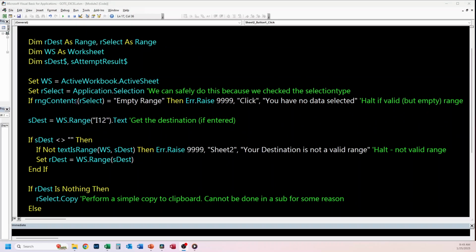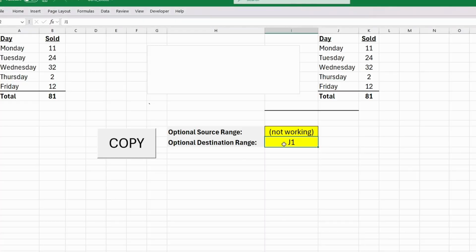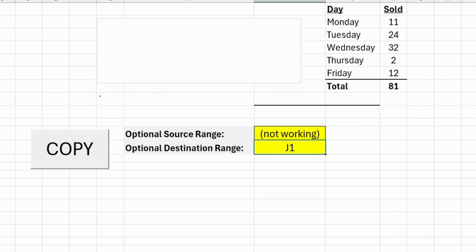Now that we've checked to see that our range is not empty, we're going to set a possible desired destination equal to the worksheet I-12. We could easily ask the user for input with an input box, but for now, we're just setting it to this, which is J1 currently.